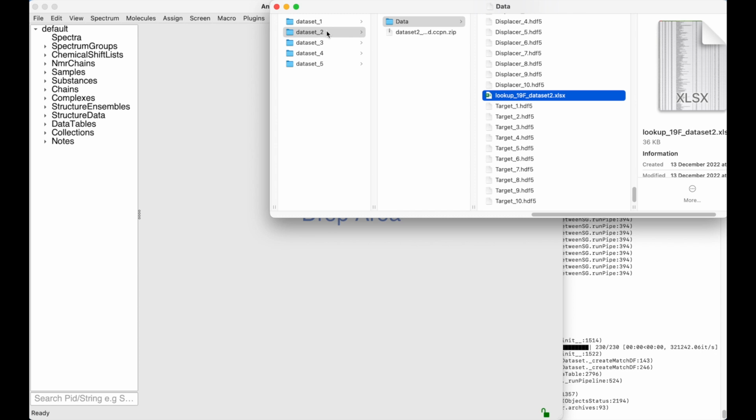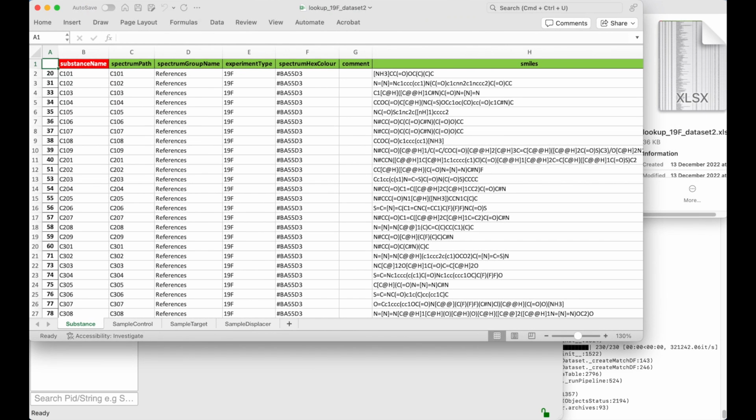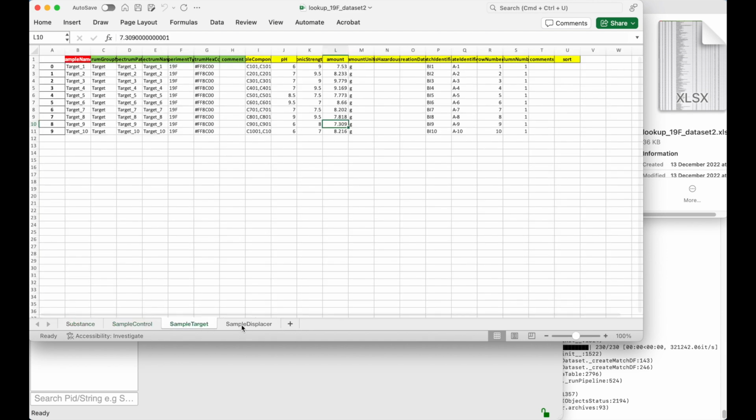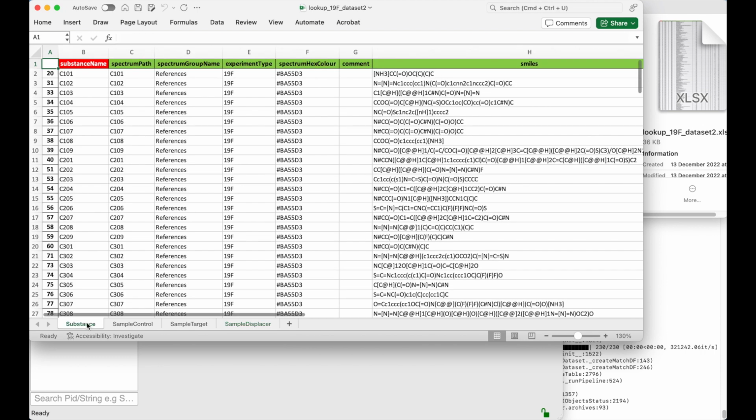So within the dataset 2 folder, there's this data folder which has all the spectra in it, and it also has this Excel file. It looks something like this. It's got a number of different sheets with lots of different information in it. We've got some additional documentation which takes you through how to create one of these files, what's required, what's optional, etc.